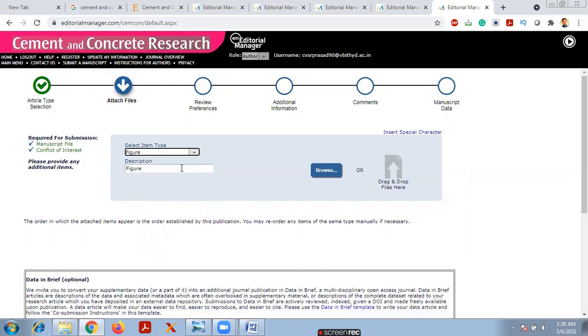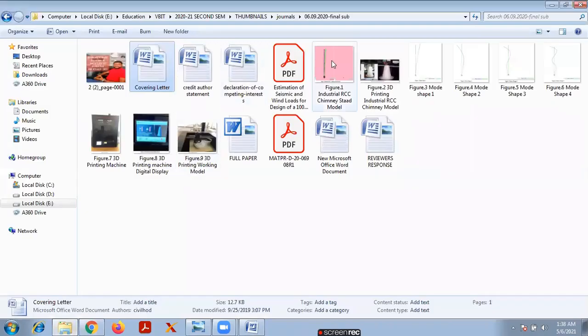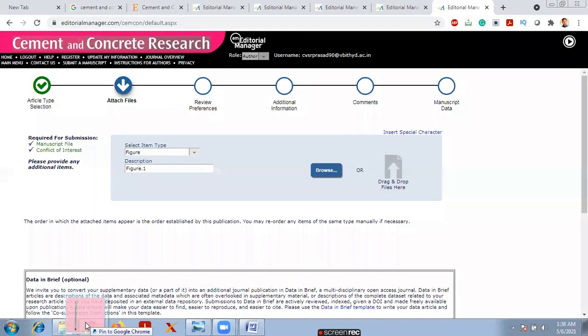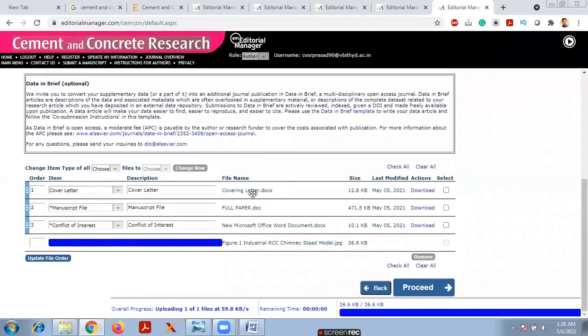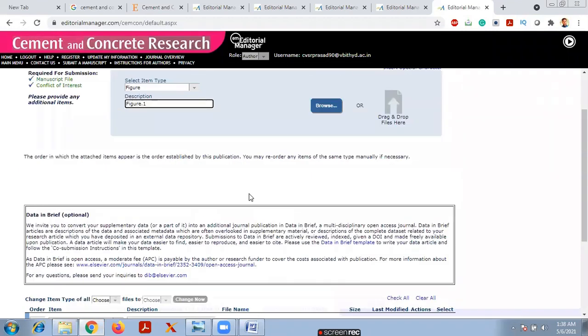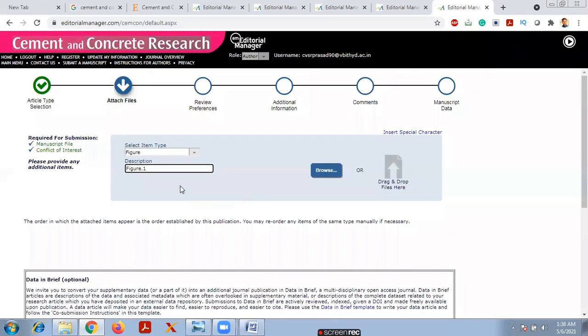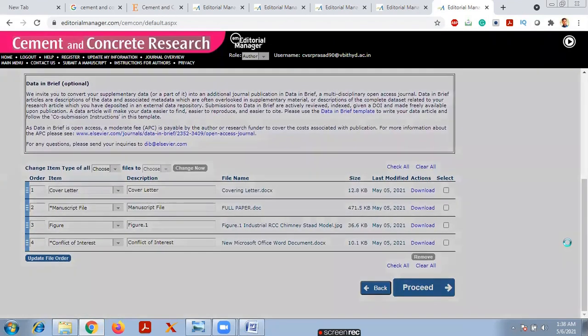Figures, if you have not uploaded them in the manuscript. Suppose now I upload figure 1 here separately, like this. If n number of figures are there, you can upload them separately, even if they are uploaded in the manuscript also, no problem. Then click on the proceed button. Once you proceed, it will redirect you to another page.